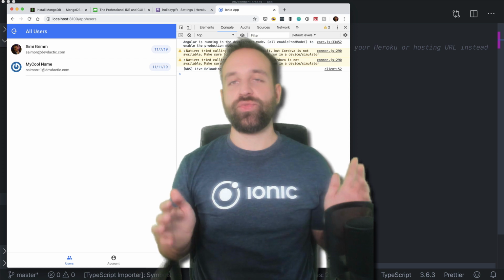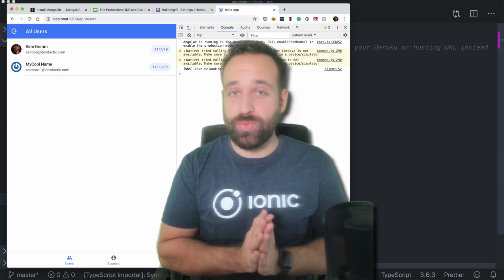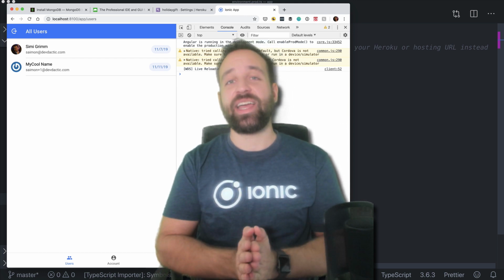And then you have a full-blown authentication template right at your hands, completely done with the newest and latest stuff, NestJS and Ionic 4. I hope you enjoy it.